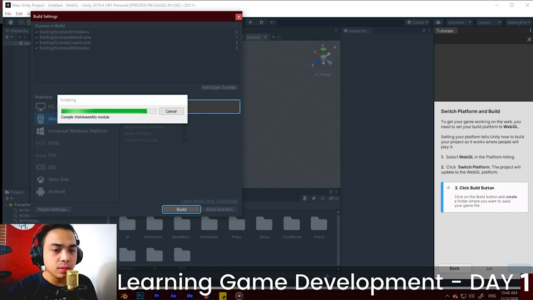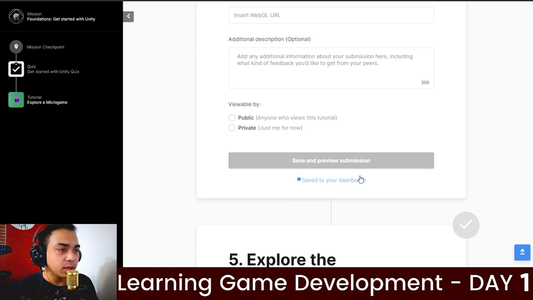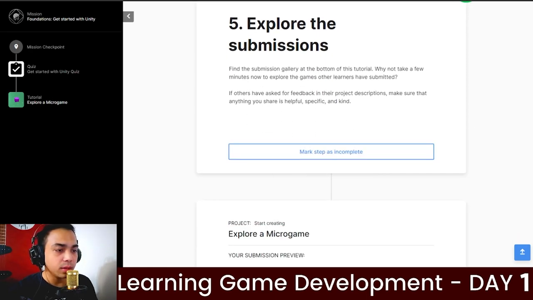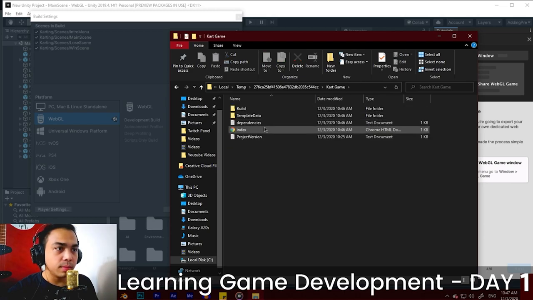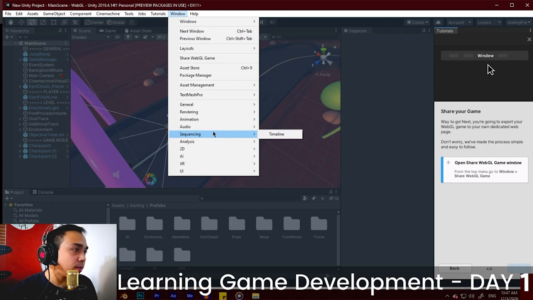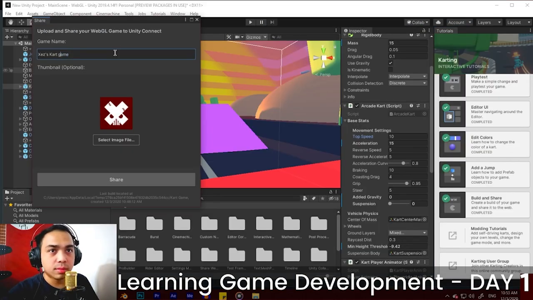Maybe while that's loading, we can save this exercise for later. Explore the submissions. Smart steps. Oh, it's done. And card game. Window. Open. Share WebGL. Where can I find it? Window. Oh, okay. The capital G.